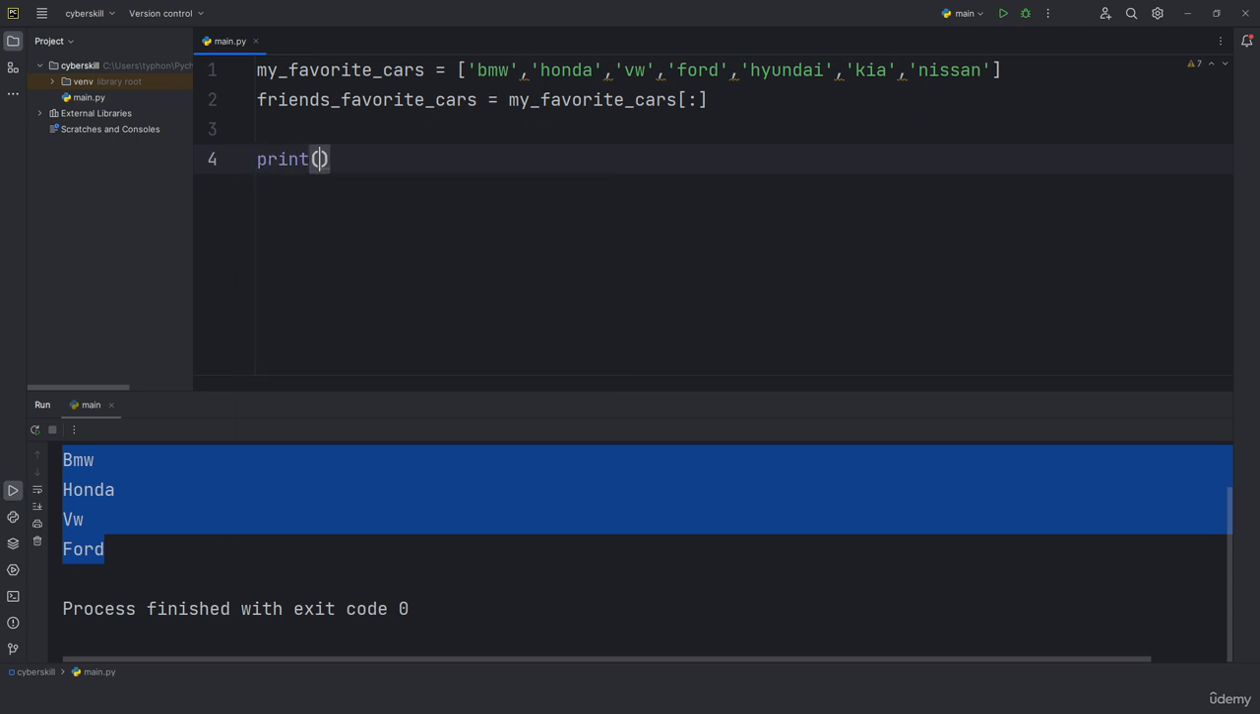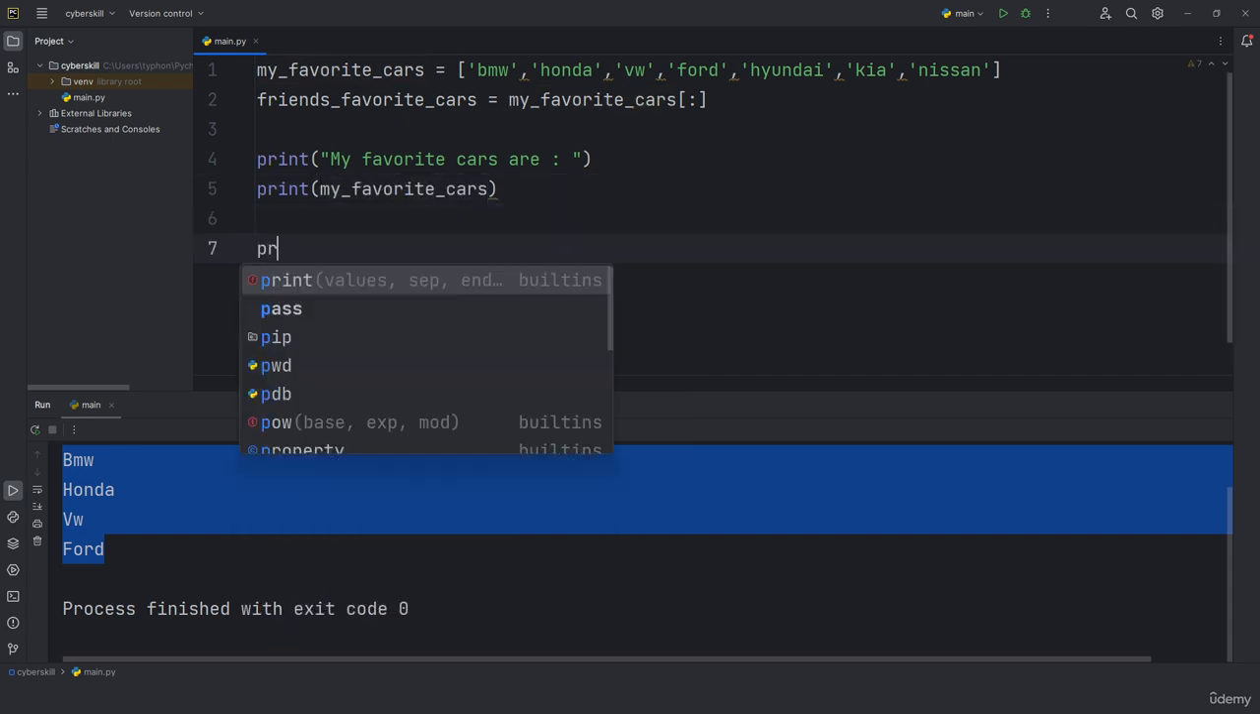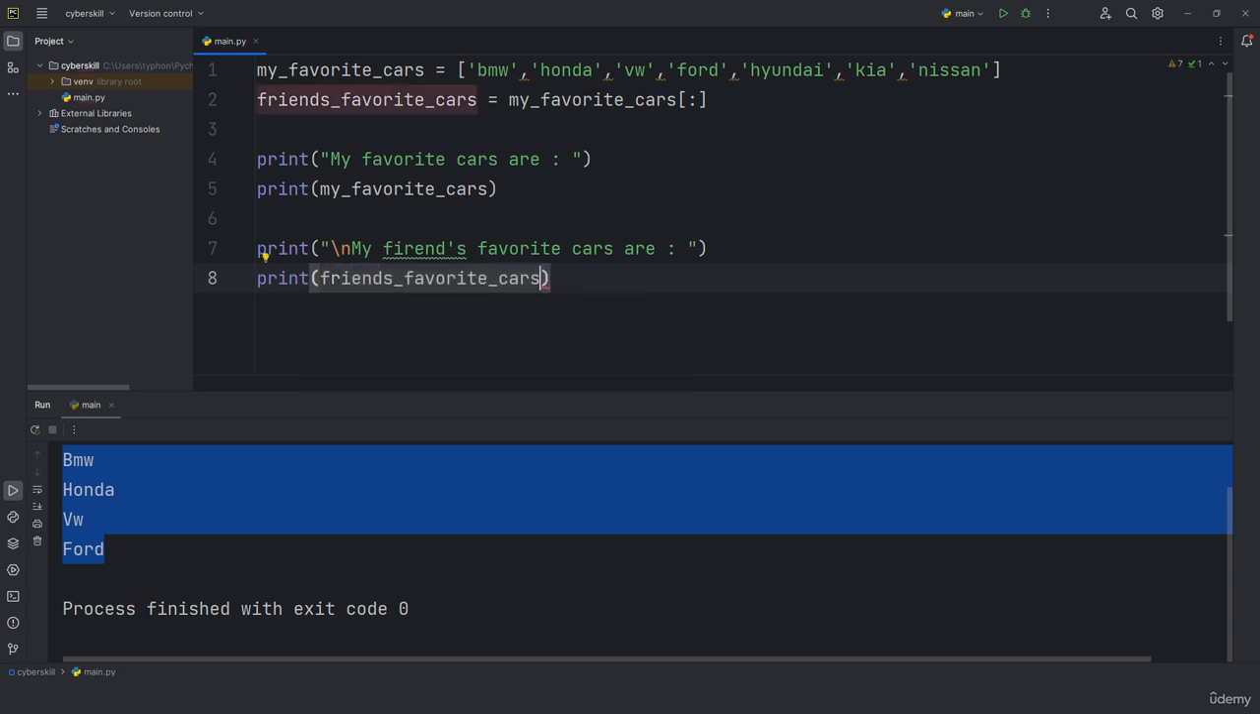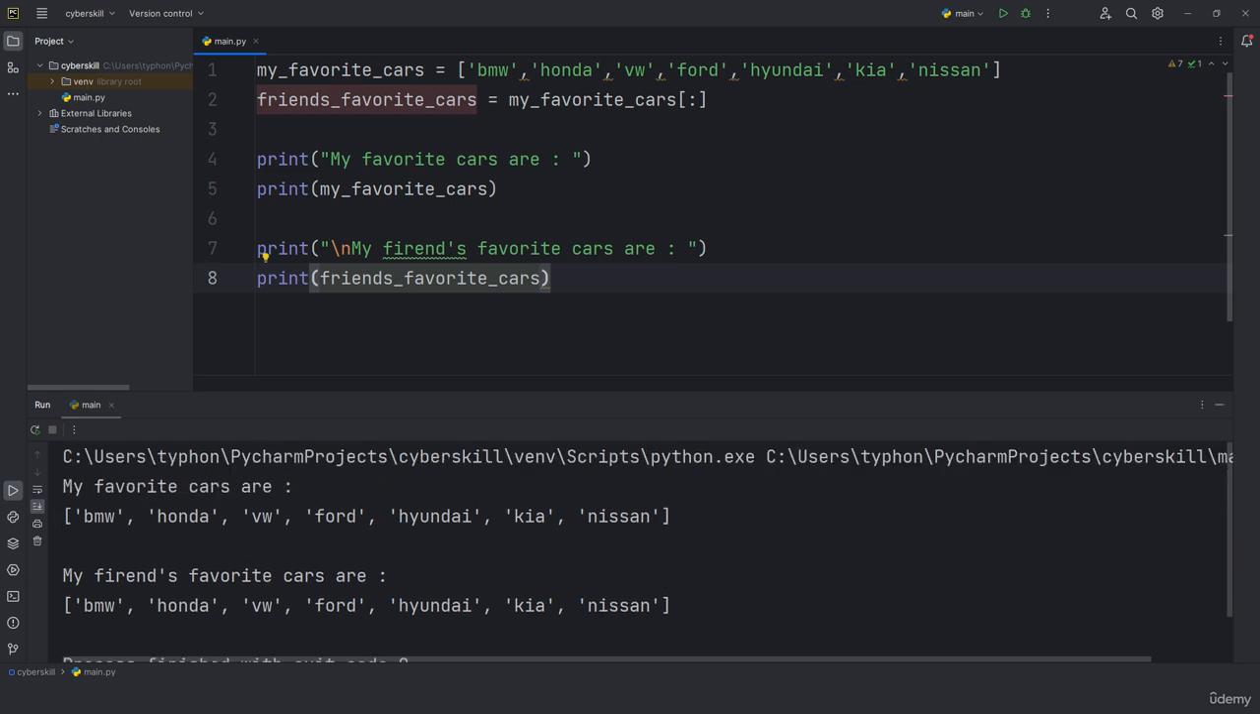So print "my favorite cars are", and after that we will print my favorite cars. Then, of course, we need to add a new line before it, so "my friend's favorite cars are", and after that we will print friend's favorite cars. Here we will run this now, and as you can see, this is our output.